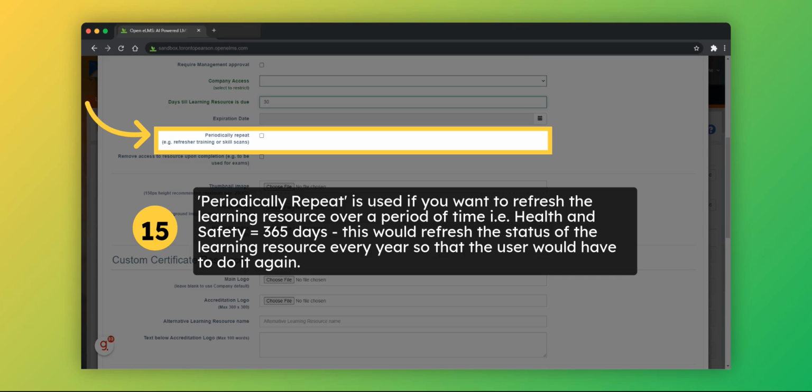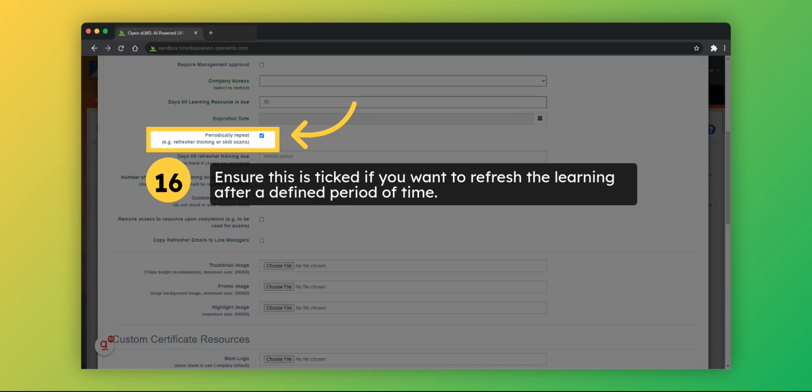Periodically repeat is used if you want to refresh the learning resource over a period of time. For example, a health and safety resource might need to be repeated every year. Using this feature would refresh the status of the learning resource every year so that the user would have to do it again. Ensure this is ticked if you want to refresh the learning after a defined period of time.